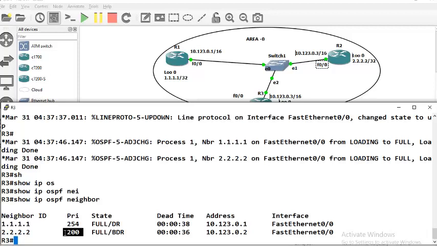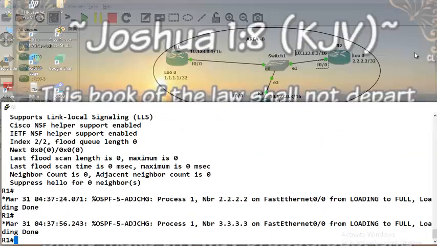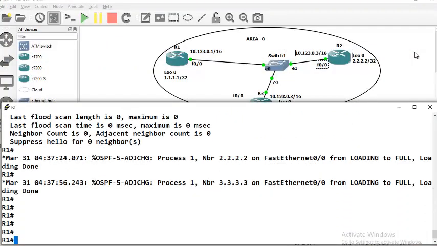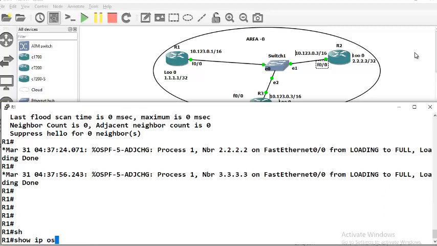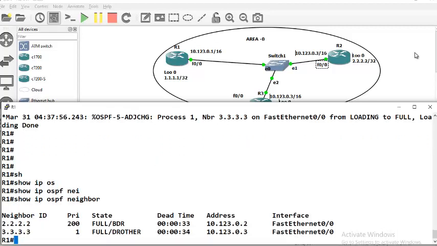So if you go and check with R1, it will have full relationship with R2, but two-way relationship with R3. Show IP OSPF neighbor. You can see two-way relationship. Okay, this is a DR. DR will have full relationship with everyone. So if I have another DR other, then they will have two-way relationship.